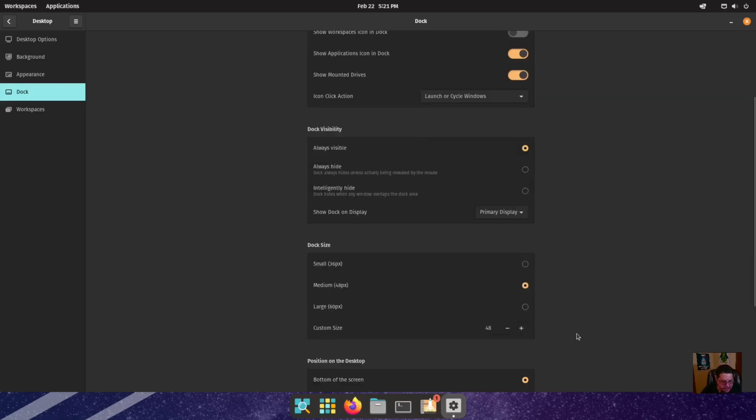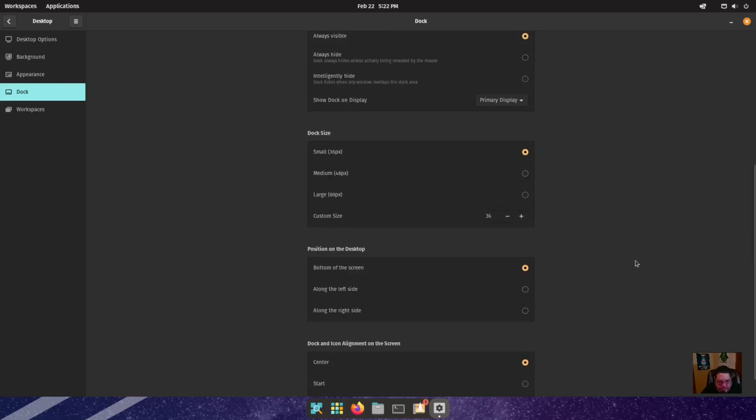And then, excuse me, you could select the dock size. Right now it's set to medium. Here's small, and there's large. I personally like small, so I'm going to set it to small. I like the most real estate that I can get on my monitors.